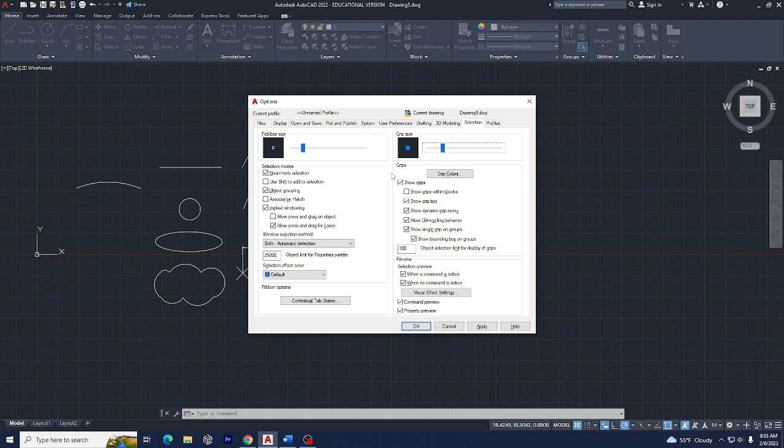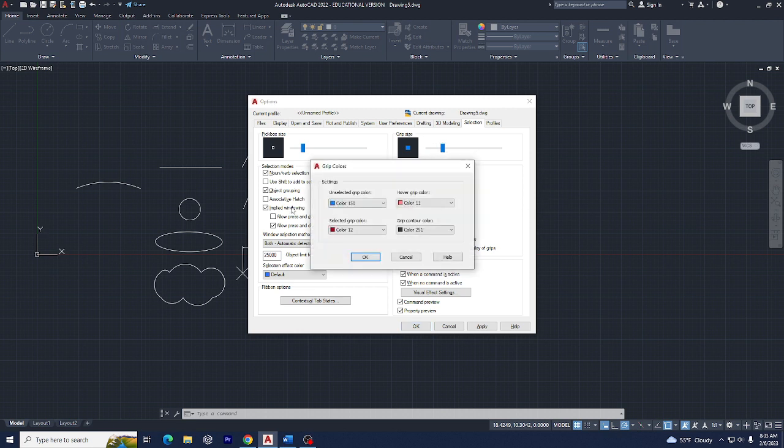You can also change the grip colors. So you see right now, if it's unselected, if it's cold, it's blue. If it's hot, it's red. If you hover, it's going to be pink. And the contour, which is around the grip, you can't see it here because it's black, and if you zoom in, our background is black.